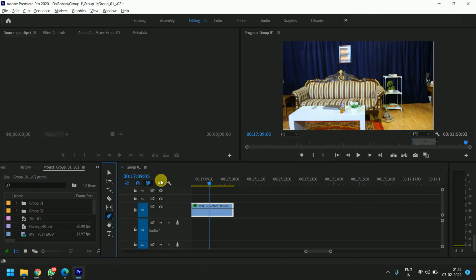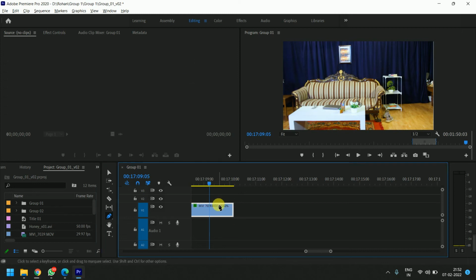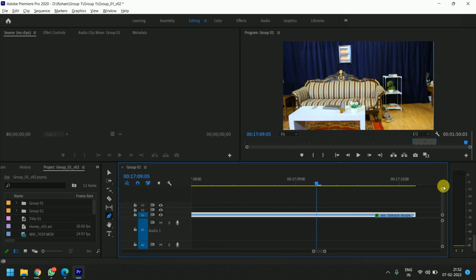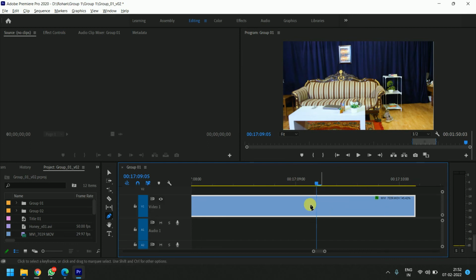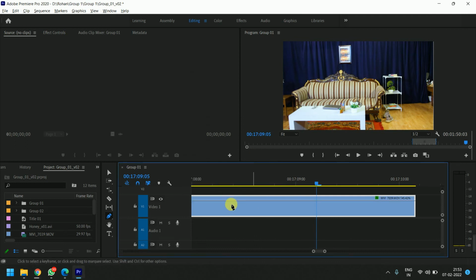First of all, we go to opacity, show video keyframe. You may not be able to see the video keyframe on your footage in your timeline. I just extended it and there is no line there. So how can we make it visible? First go to the settings, click show video keyframes, and click this button. The lines automatically become visible.